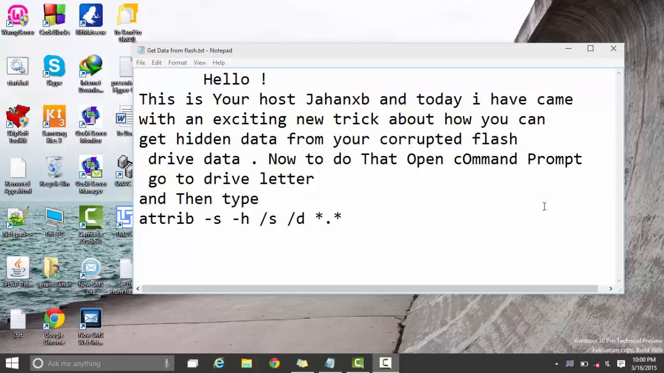Today I have come back with another exciting new trick about how you can get hidden data from your corrupted flash drives. Now, this is a big major problem for us, because whenever we plug our drives into some corrupted Windows XP or another system, our data gets hidden there.